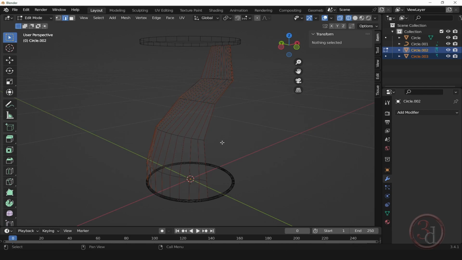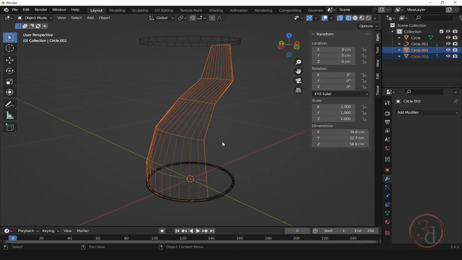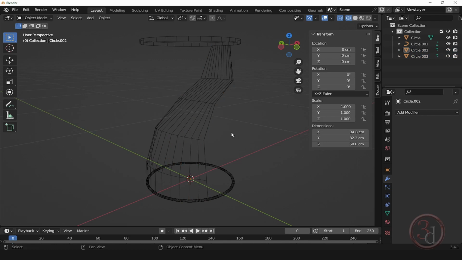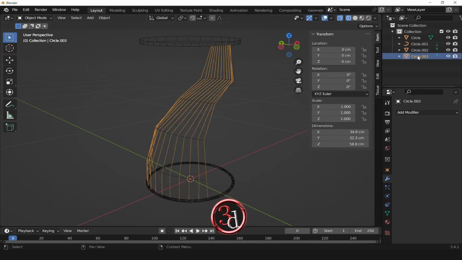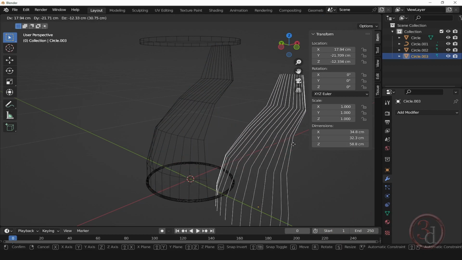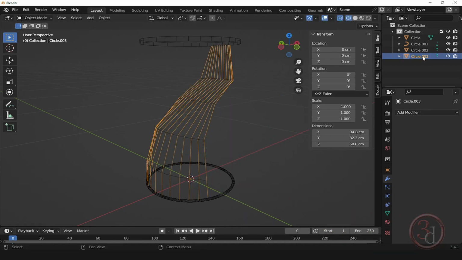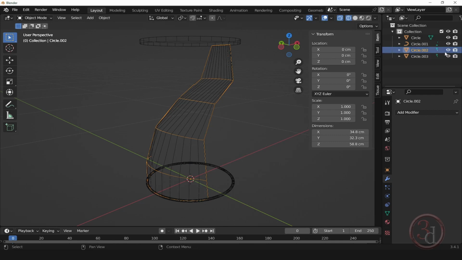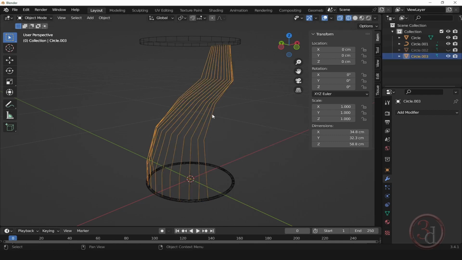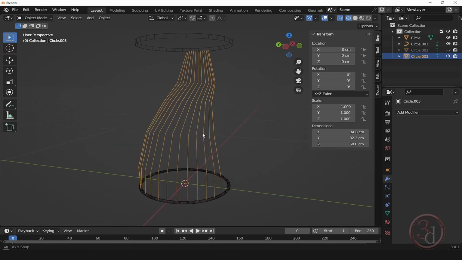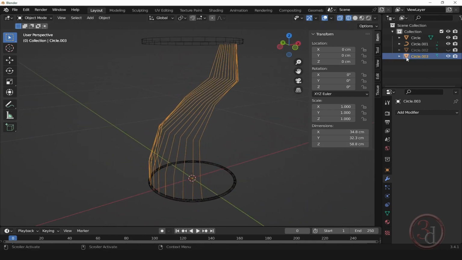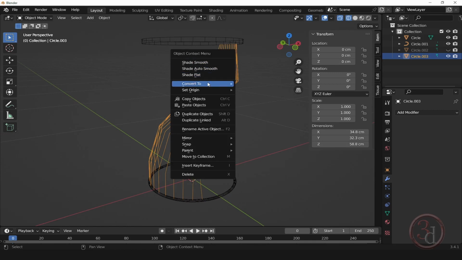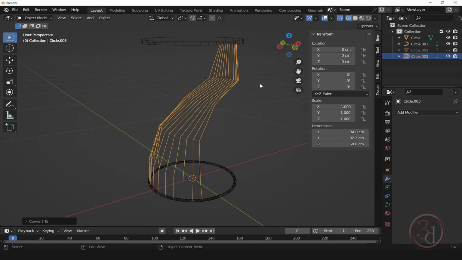I will press Tab to go to the object mode and then just deselect everything. And let me try to click on the newly created mesh object. Okay, so this one I will hide it. So I'm only left with the extracted edges. All right. And now at the moment this is a mesh. I will convert this to a curve. So now it is converted to a curve.